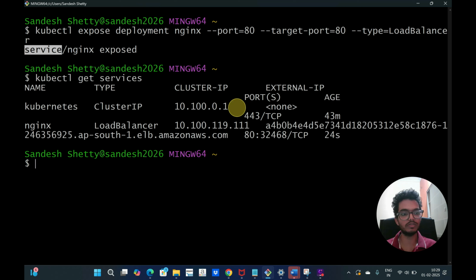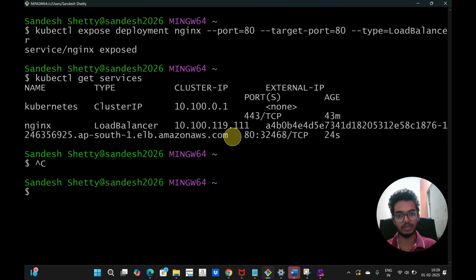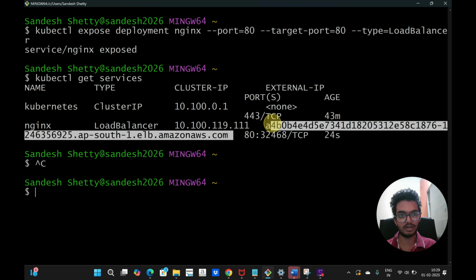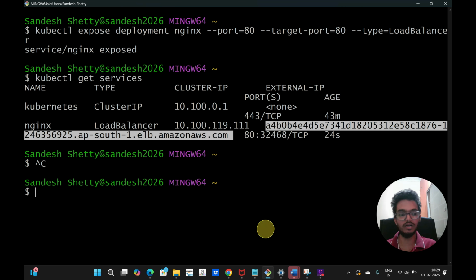But to expose this particular deployment, I can run kubectl expose command. Then I will get this particular external IP or external host name. Using this host name, I should be able to access my application from my browser. So it will take some 1 or 2 minutes to expose this particular URL. So wait for a couple of minutes, then you can copy and paste this in your browser, and you should be able to access the Nginx.